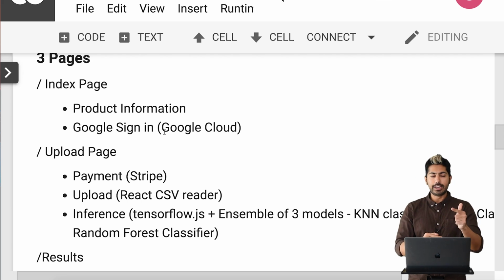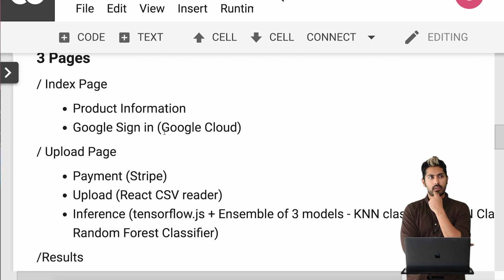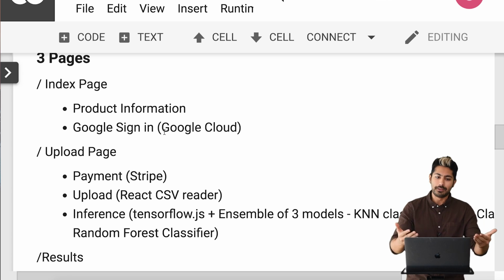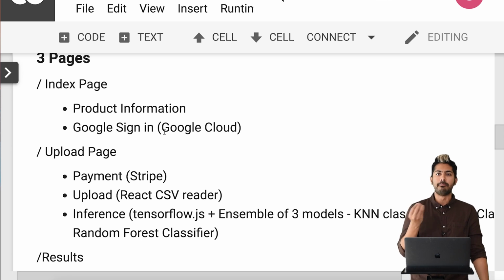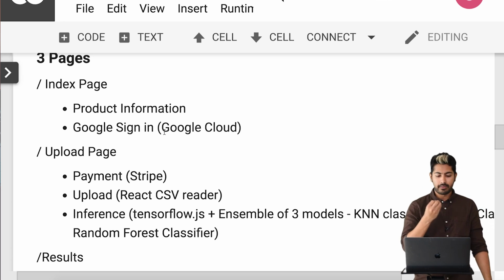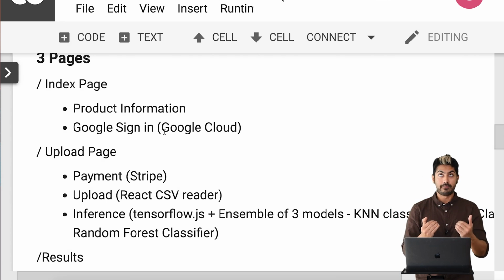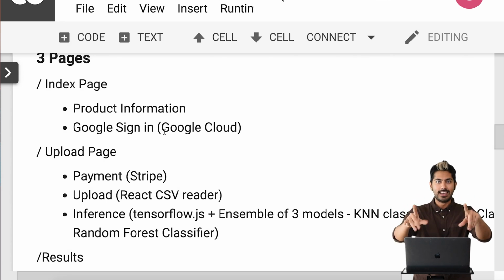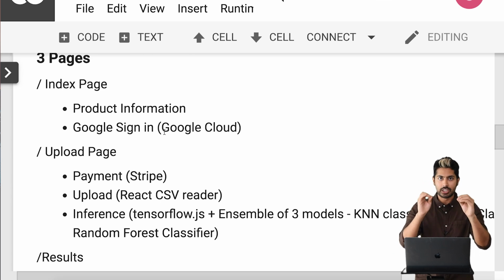Once they've paid, what do we want them to do? Let's think about this. Well, we want them to upload their CSV file. And so we'll use some CSV module of React, I'll explain React in a second, to upload that file. And so once they've uploaded that file, we have data. And now what happens? Now data science happens. Now machine learning happens, right?